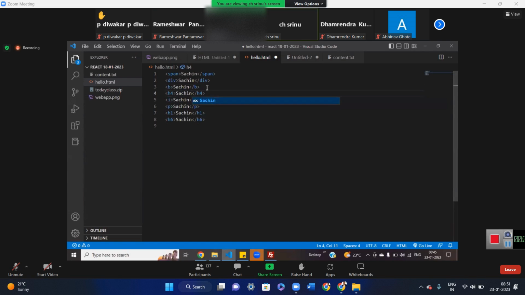Okay. In total, how many lines of code have I written in my hello.html? Come on. Eight lines of code I have written. Now see this: first line, span element. Another one is div element, B, H4 element, I, P, H1, H6. Multiple elements I have written.